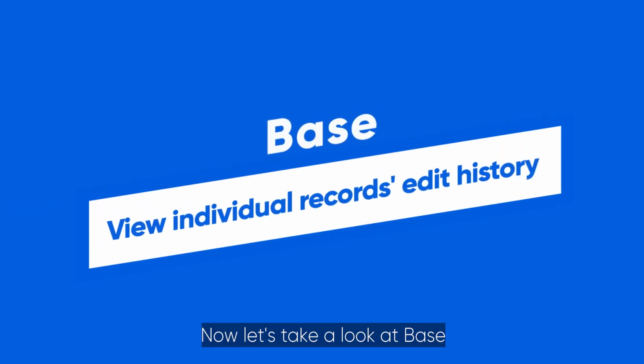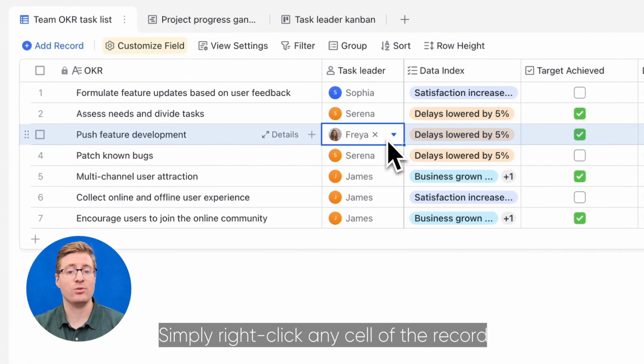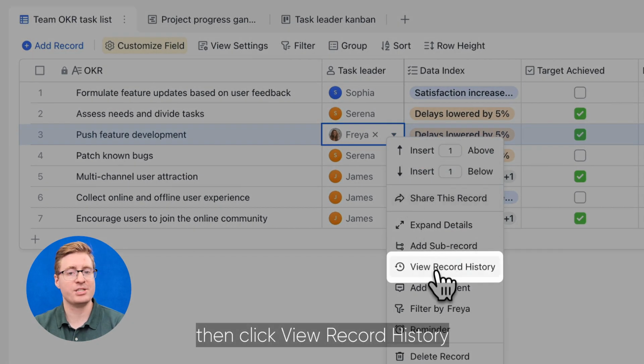Now, let's take a look at Base. You can now view the edit history of an individual record. Simply right-click any cell of the record, then click View Record History.